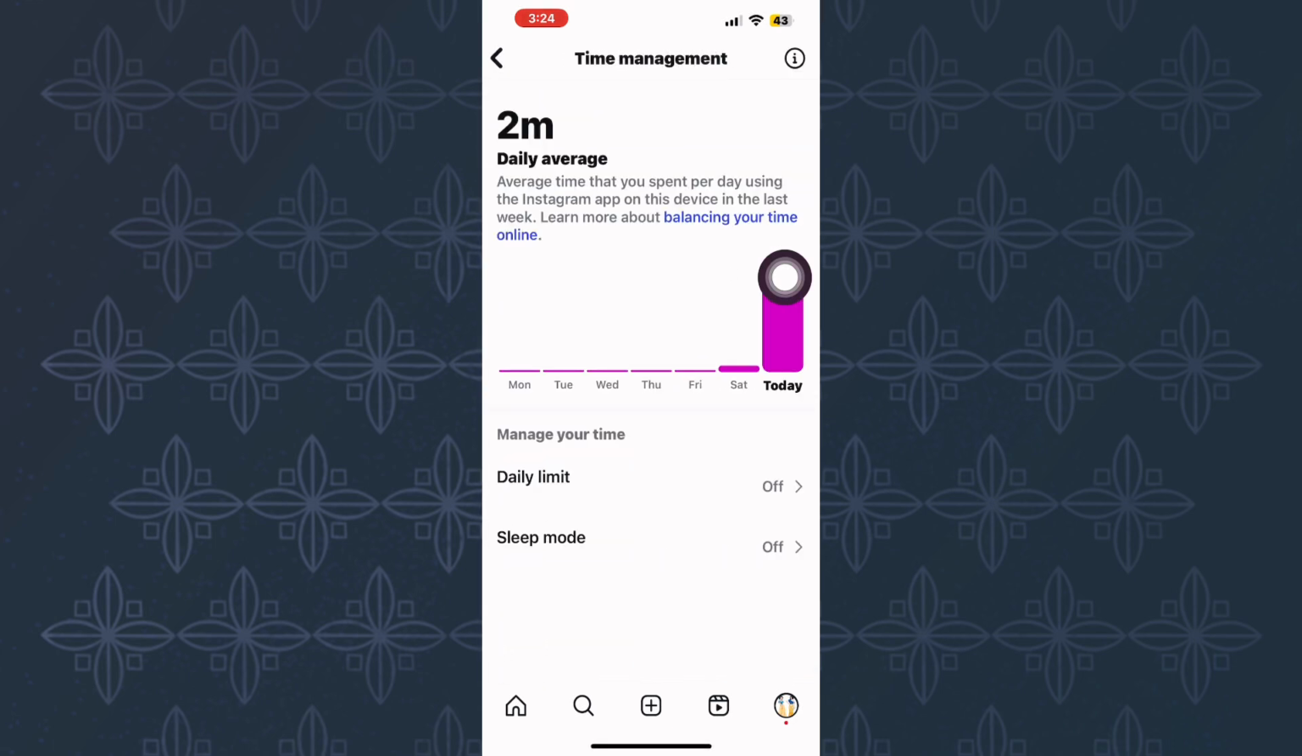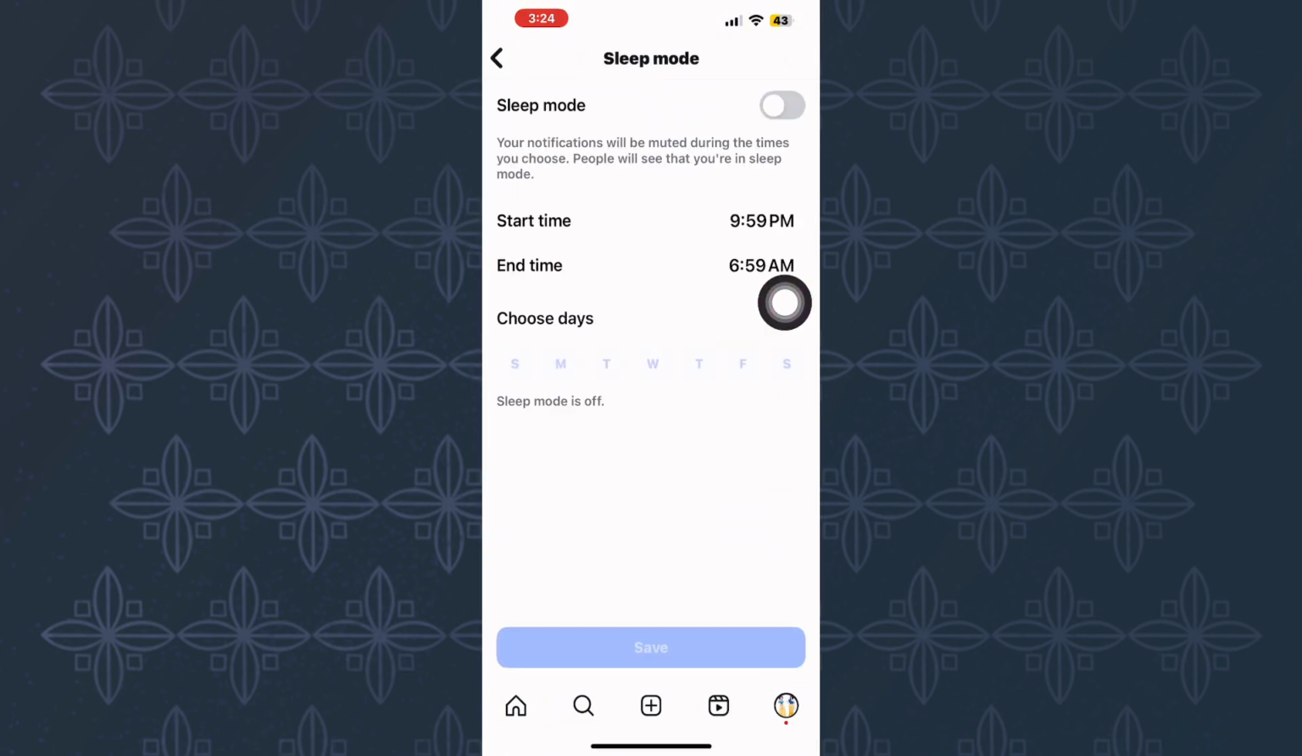You'll now arrive at the Time Management settings. One of the settings found here is called Sleep Mode. As shown, this is the one we need. Tap on it. After that, this new page will appear.